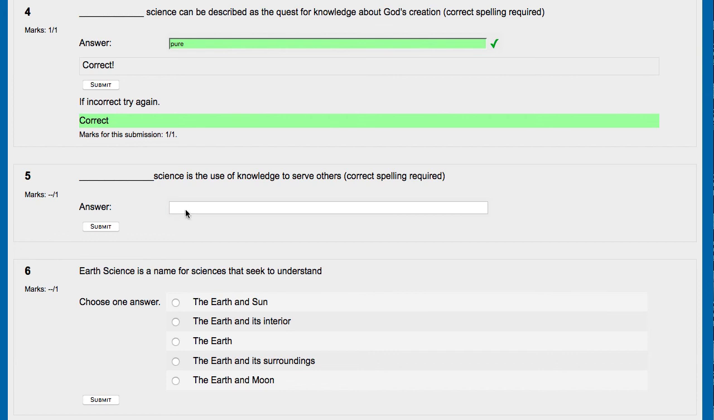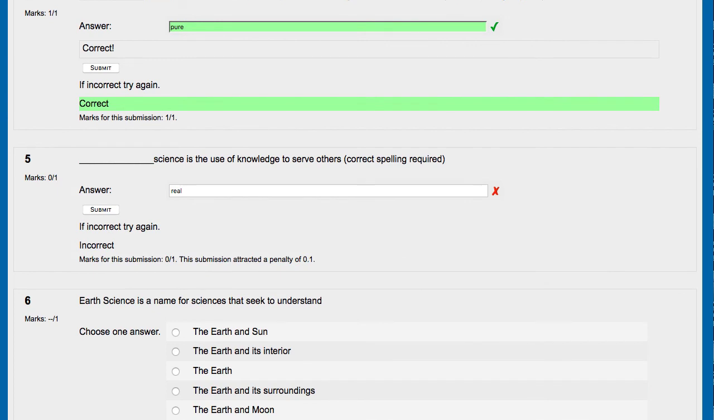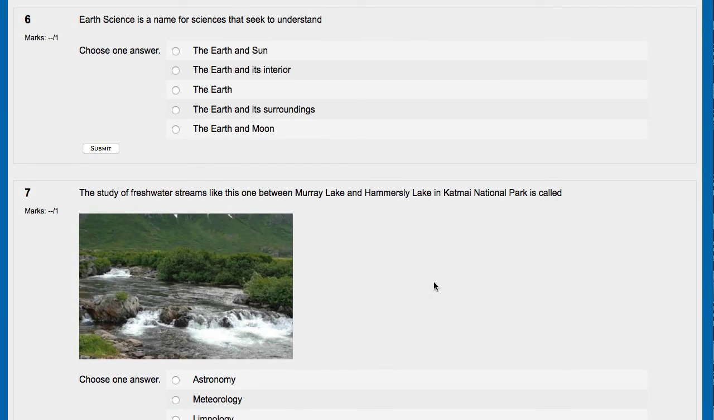For problem 5, I'll type in real and click submit, real science. And that one's wrong. Now, it doesn't matter if it's capitalized or not. That doesn't affect whether it's right or wrong, just spelling. So it has to be the right word, of course, but that's the problem here. That wasn't the right word.